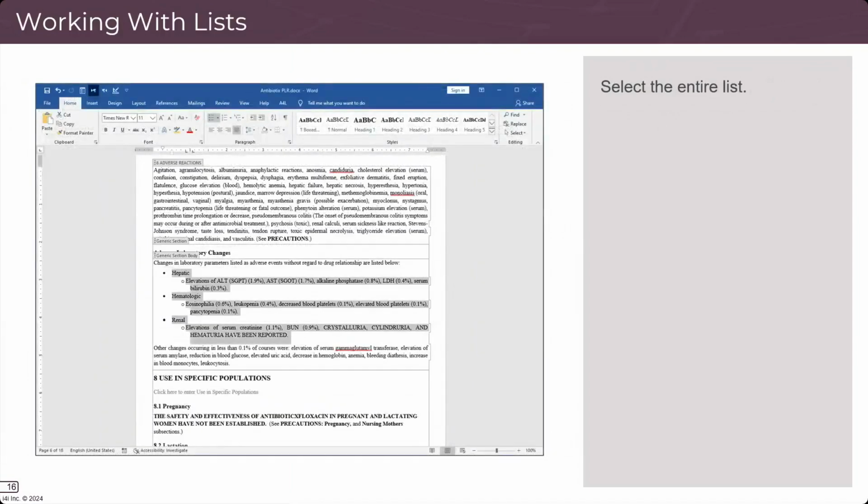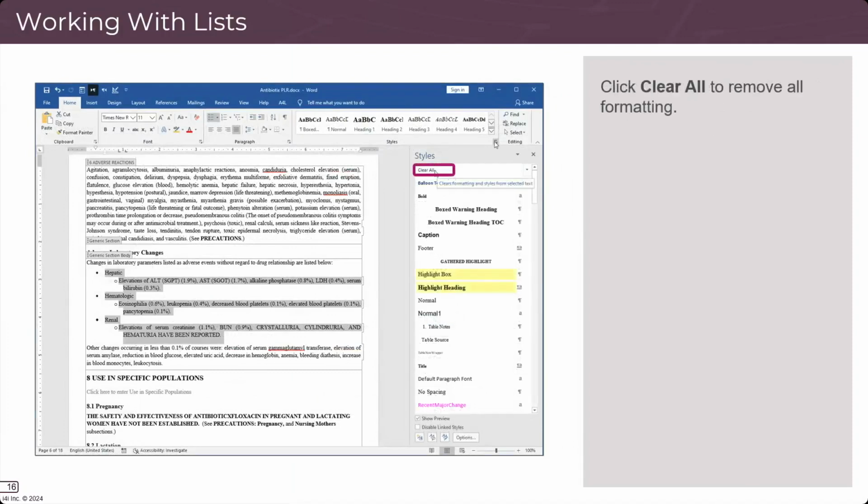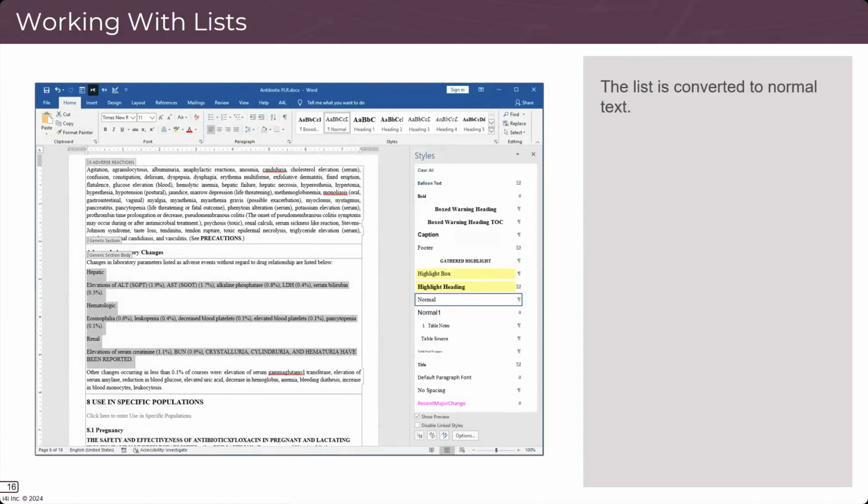Let's go back to our A4L Word document and select the entire list. We need to clear the formatting that is causing this issue, so we open the Styles pane from the Home tab and click Clear All in the Styles pane. This is usually the first option. After you do this, all formatting in the list is cleared, and the list has the normal style.